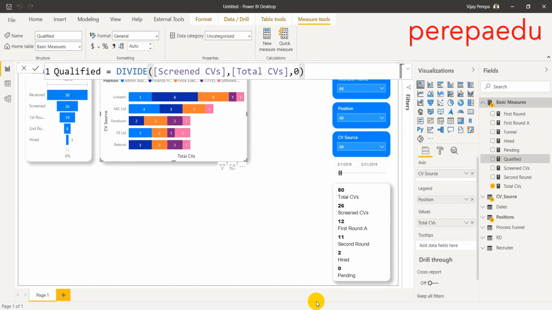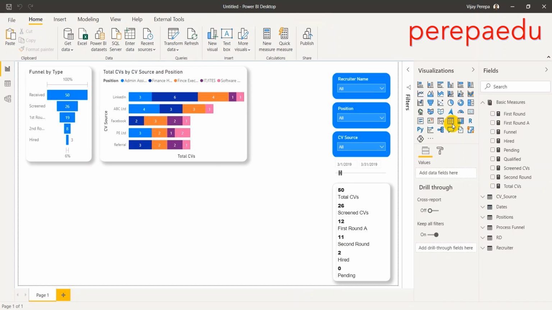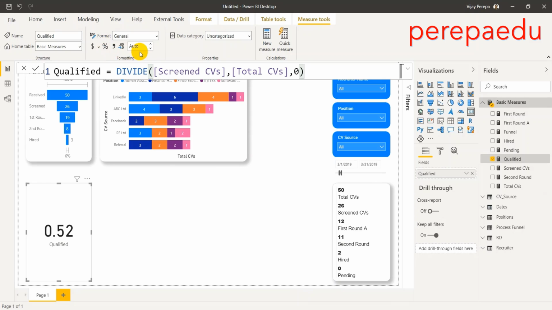This percentage will give us an indication which source, the CV source, is good for us, which has actually given more yield. To understand that, we need to add a card visual. There if I place this value, that is qualified, and I need to convert into a proper percentage format. So percentage and single decimal. So I think no decimals is also fine. That means overall 52% out of total CVs received in the month of March, 26 were qualified.